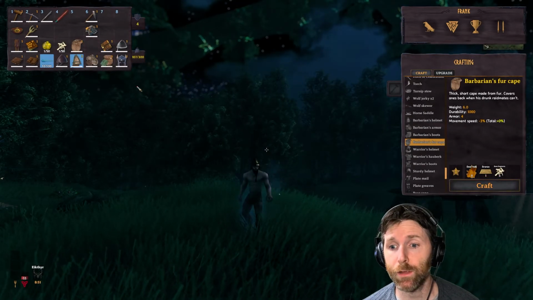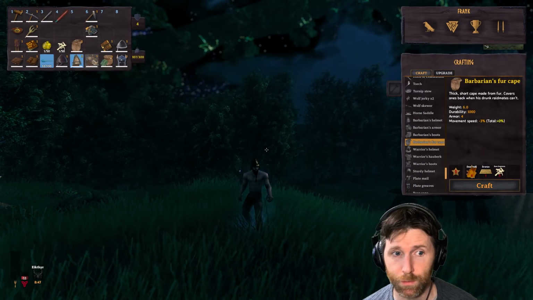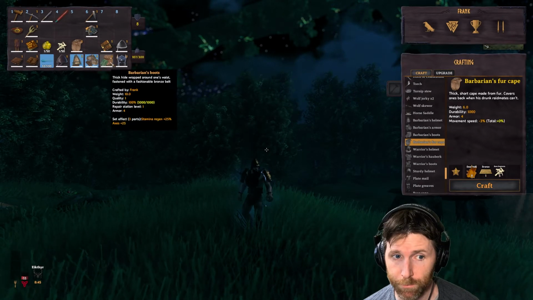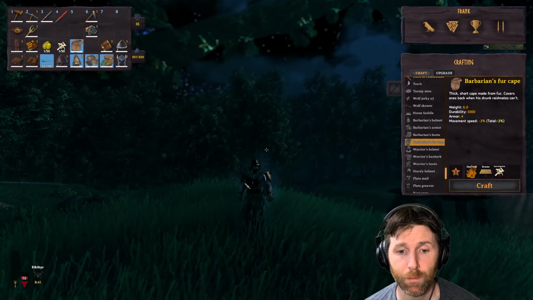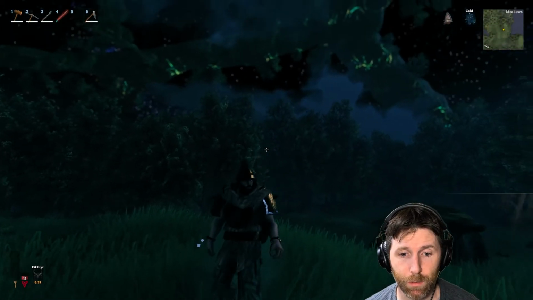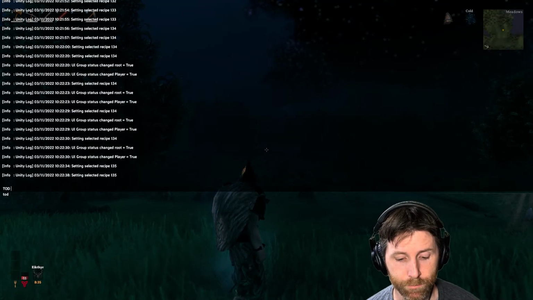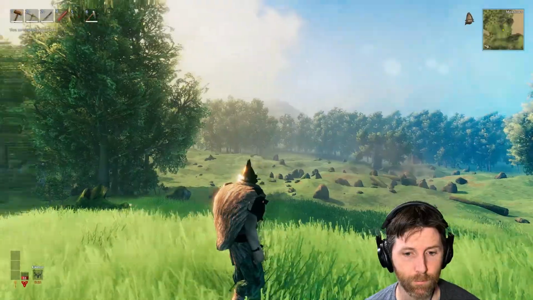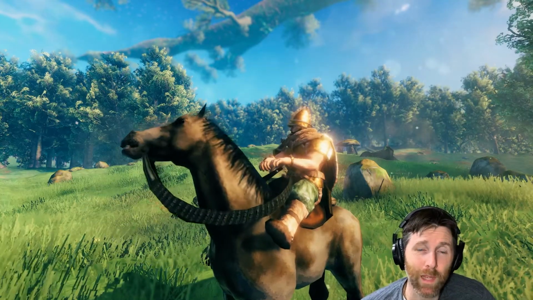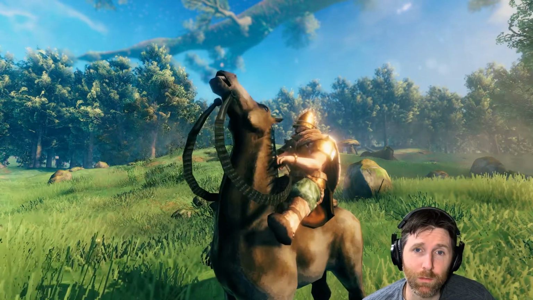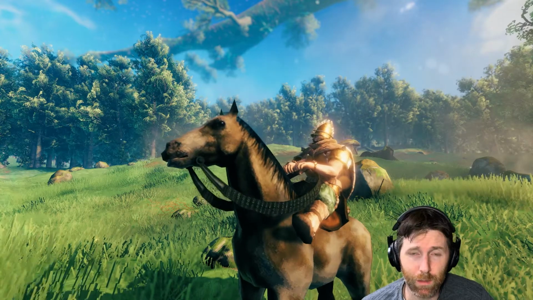As you can see, I've crafted the Barbarian Armor Set, which is the Barbarian Helmet, the Barbarian Armor, the Barbarian Boots, and the Barbarian Fur Cape. And let's take a look at what it looks like. There you go. How about in the daytime? Looks pretty sweet. So there you go. Now you've got a whole bunch of new armor sets, 2 new backpacks, and a new rideable animal, all thanks to mods and the Thunderstore mod manager.